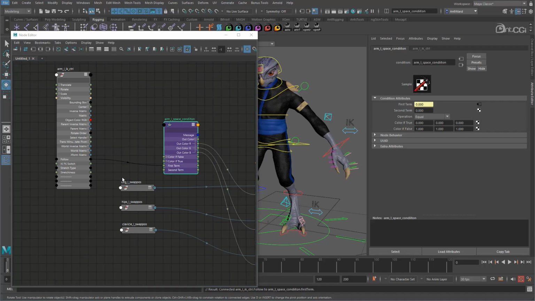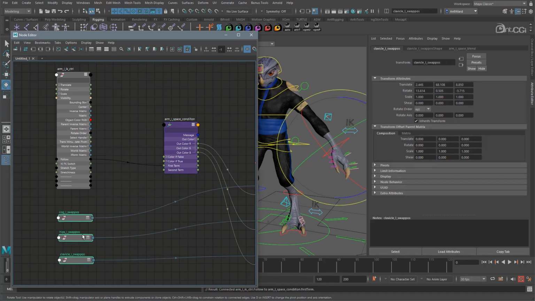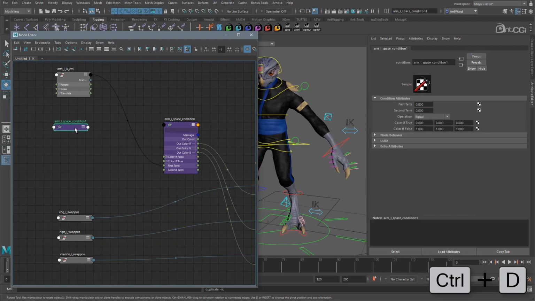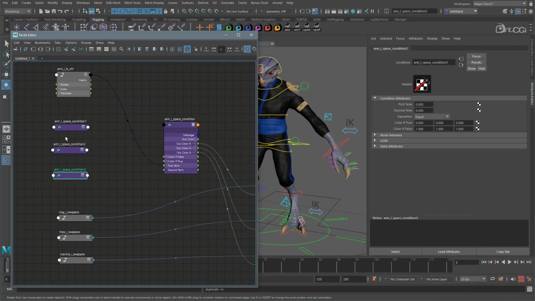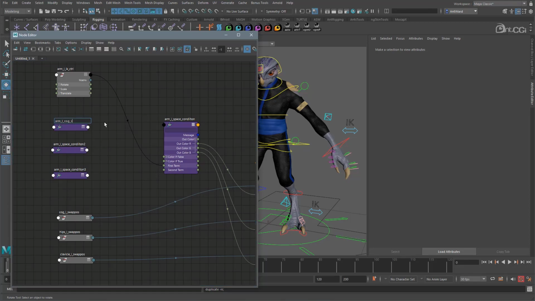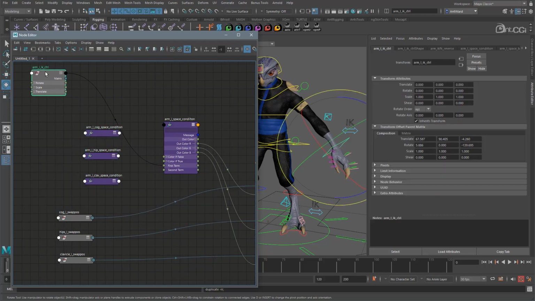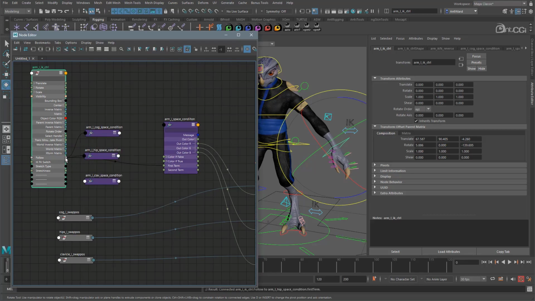OK, so we now need some more condition nodes, 1 for each locator. Just close this, and let's duplicate this one 3 times. And let's rename these so they have the correct control in the name. So with these three, we will be using them to check if the follow attribute is set to that control's number. And if it is, pass that on to the master condition node. This will then switch the correct weight value on and off. First we need our follow attribute again. So connect that to each of the condition node's first term attributes.